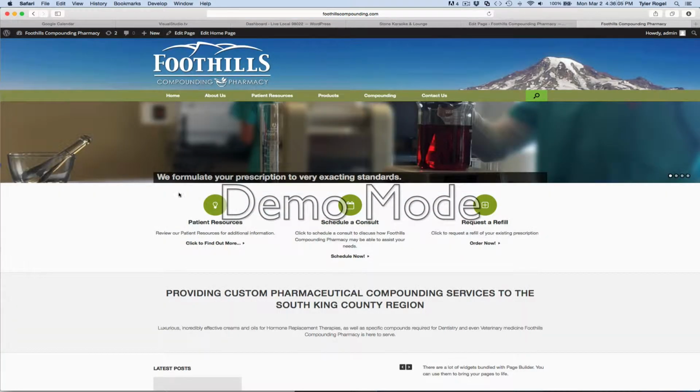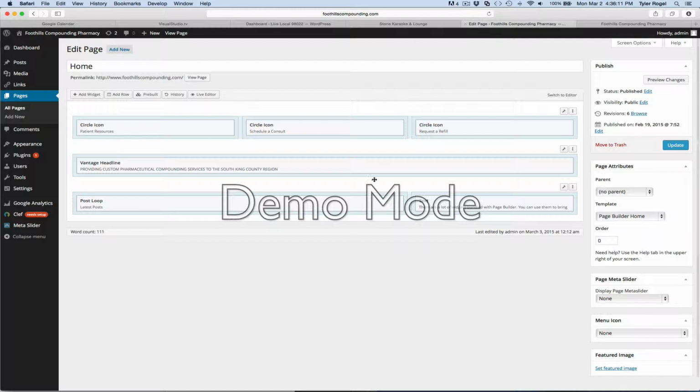If we look at, we have these 3 buttons here, bullet things. These are these 3 boxes. If you look here, circle icon, circle icon. One says patient resources, schedule a consult, or request a refill. If you want to edit any of these, you just click edit.